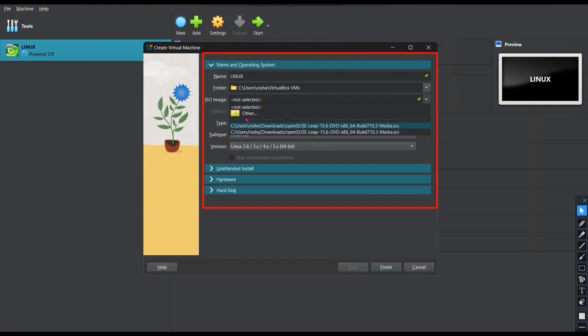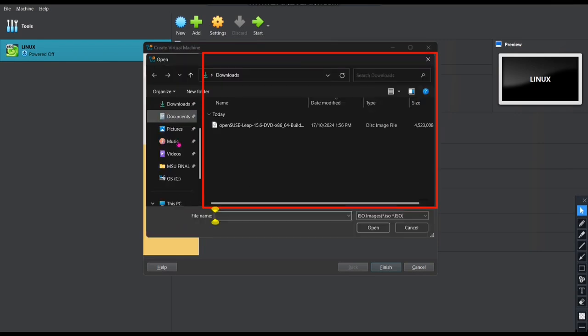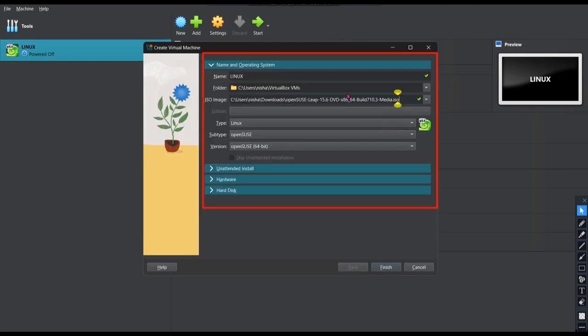It's already stated here. If you cannot identify whether your ISO file is already downloaded or not, you click on others. You go to the file where your ISO file disk image was downloaded. As for me, I already downloaded it in my download directory, so it's already stated here. So just click on it. It's already applied in the section, so it's already known as a Linux OpenSUSE version and subtype.